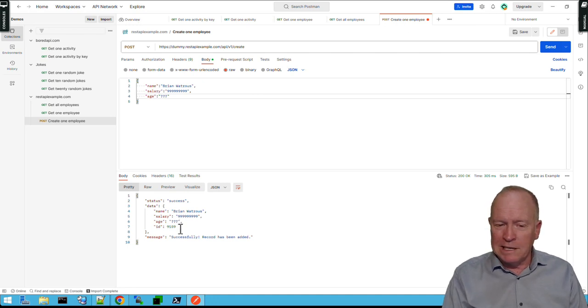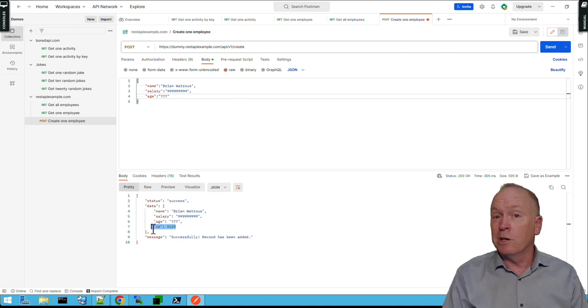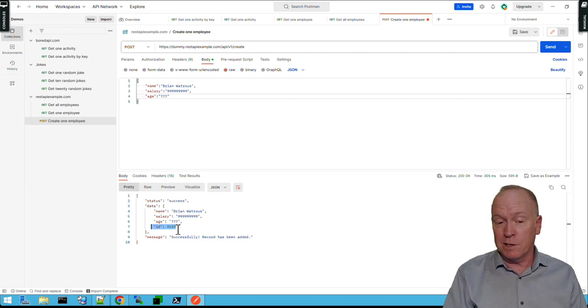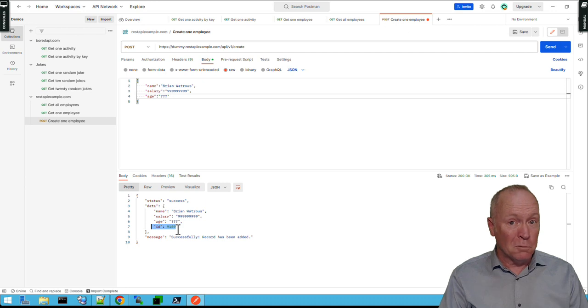Now, notice there's an additional piece of information that's been added to this employee record. This is the ID that the REST server generated. I did not pass in the ID. I just passed in the name of the employee, the salary, and the age. That information got plugged into the employee record, plus a presumably unique ID was generated by the REST server itself. So as you can see, creating employees is relatively straightforward. We just need to do a post request.